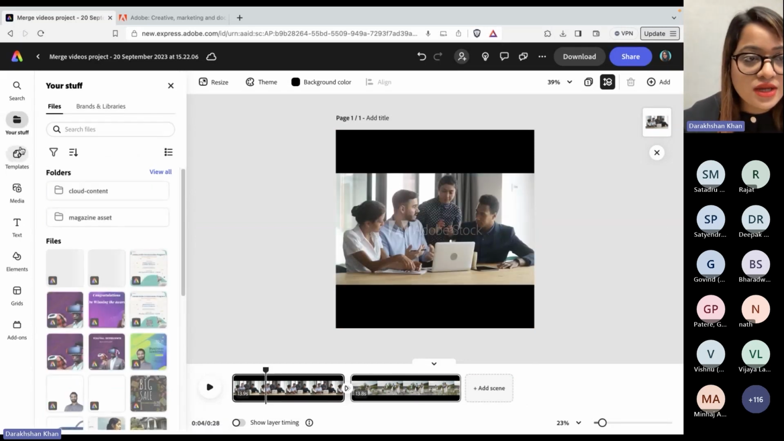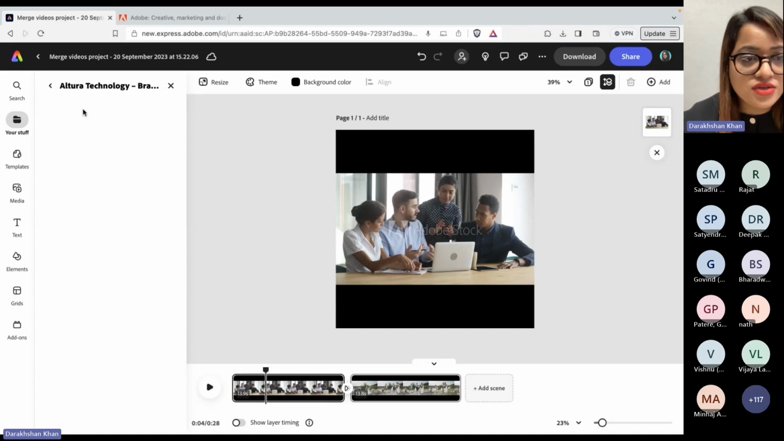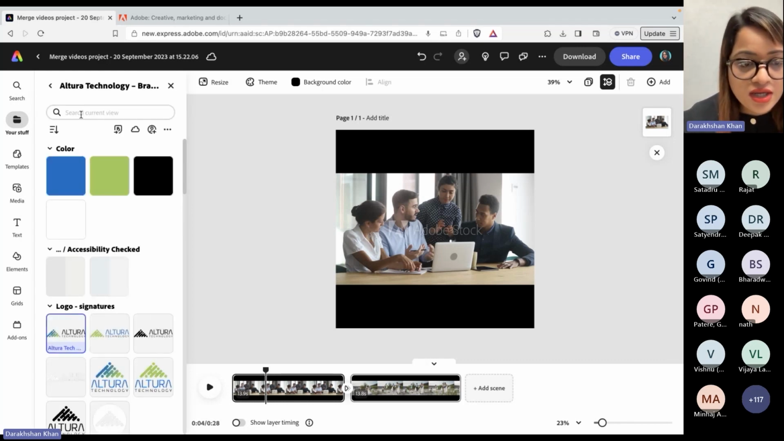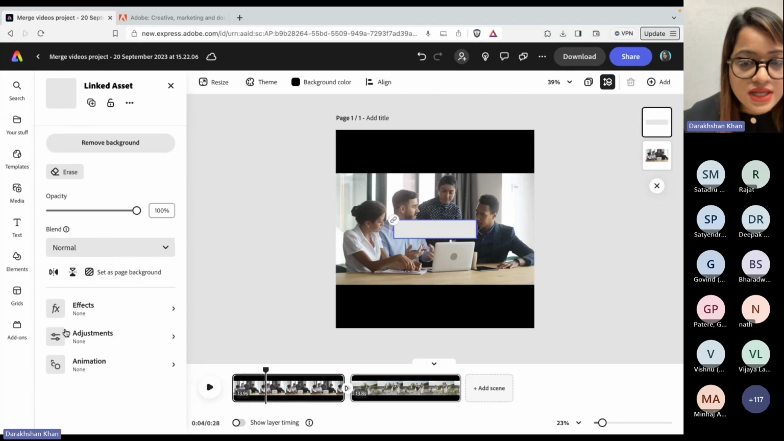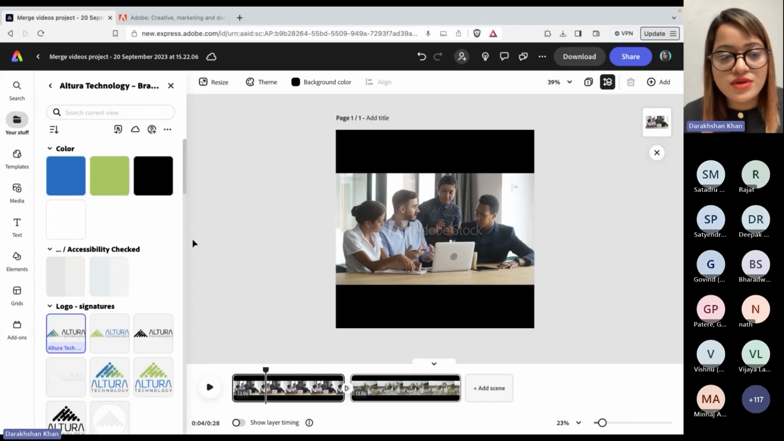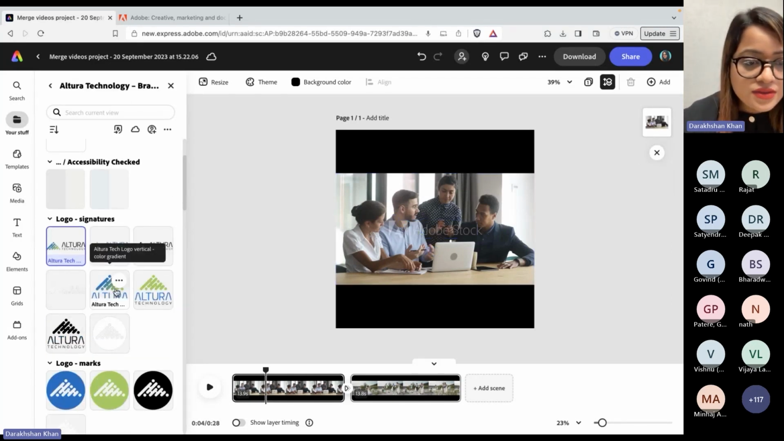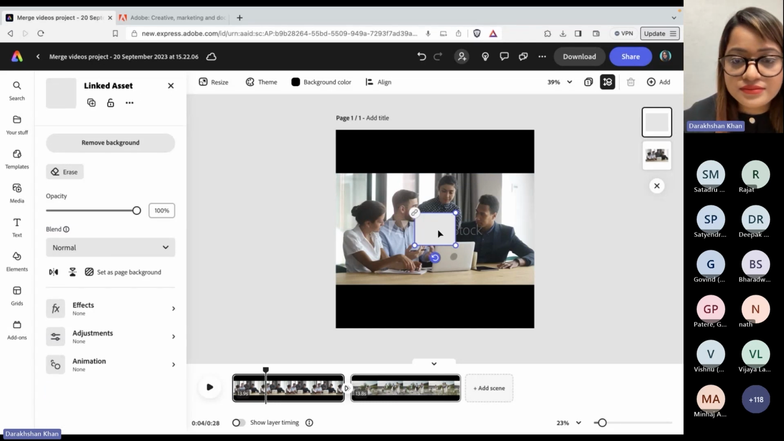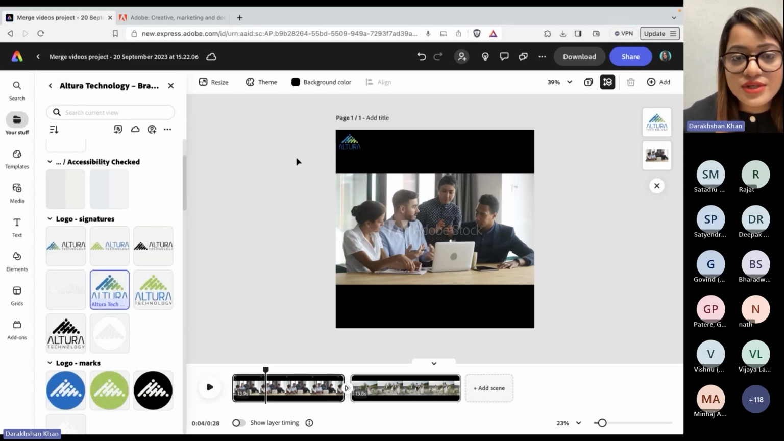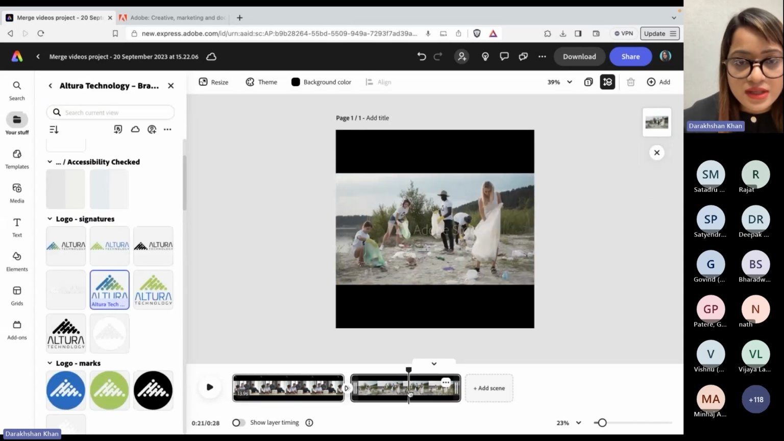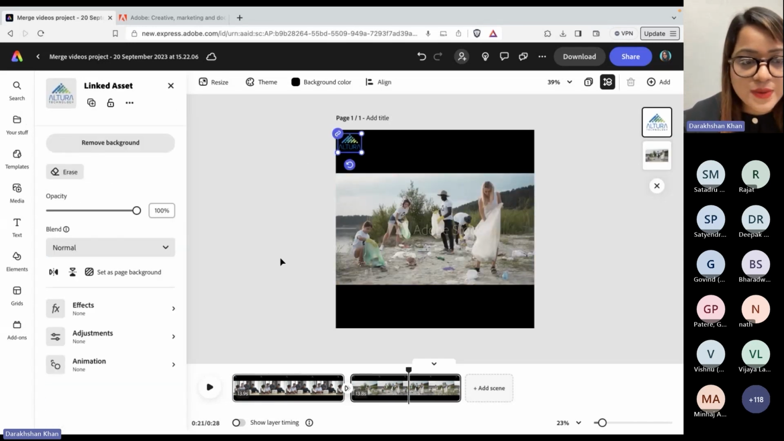So again, I'll go to the brand and libraries. Here I can have all the fonts which are part of the Altura technology. So this logo is there. Maybe for this, I want another version of it. So let's try this one. Okay, so I'll put in this logo, and now this logo is appearing on the first clip. Let's go ahead and put it on the second clip as well.